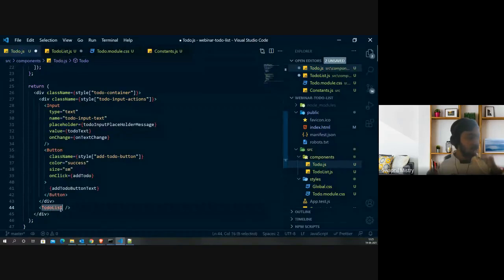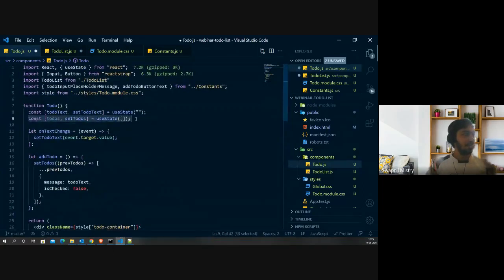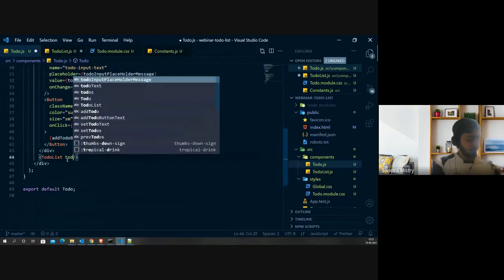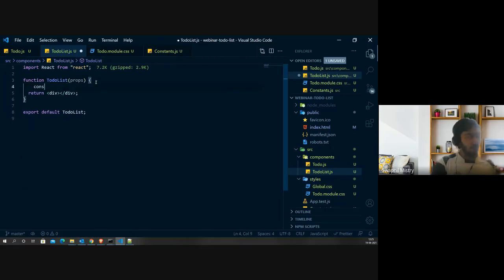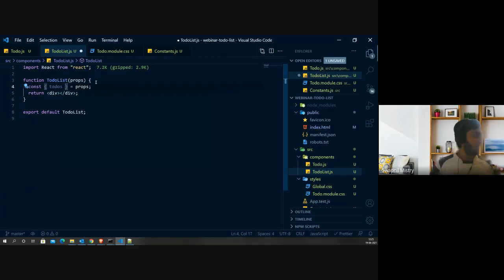Now this to-do list, since it's responsible for displaying all the to-dos, should also have access to the to-dos which we are displaying over here, right? So we will be passing a props to this component called as to-dos. Again, this is a key value pair. We have already discussed this. Just save it. Inside this to-do list, we will be accessing this props. We are expecting to-dos over here. So this is how we accept the prop over here.